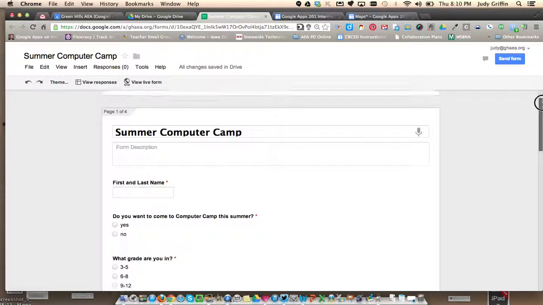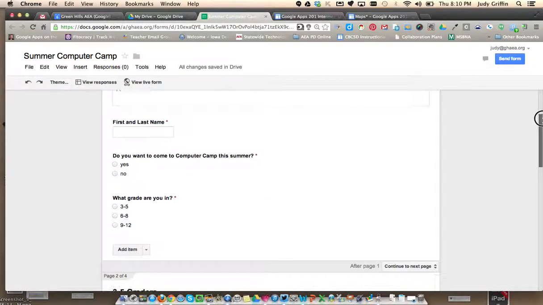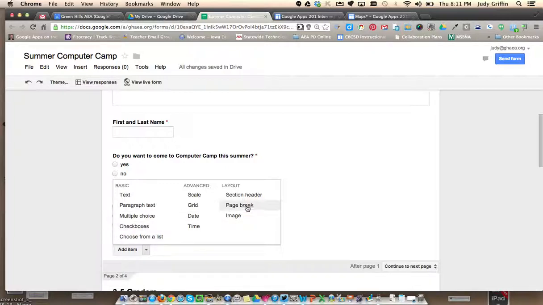Now I'm going to go back up here to page 1. And the first thing I want to do is edit their yes or no question. I want to be able to say, if they say yes, they want to go to camp, I want them to go on from there. If they say no, they don't want to go to camp, I want them to be done. So I need a page break here, because if they say no, then it doesn't matter what grade they're in. So I'm going to add another item here, another page.